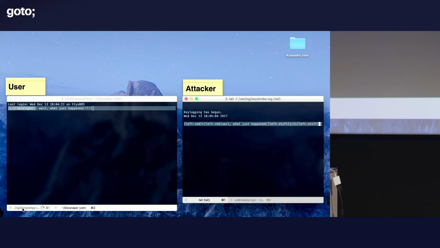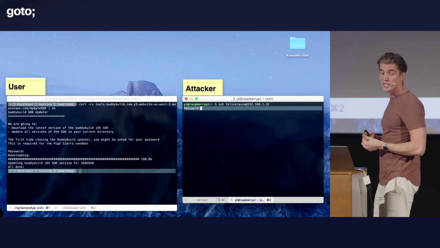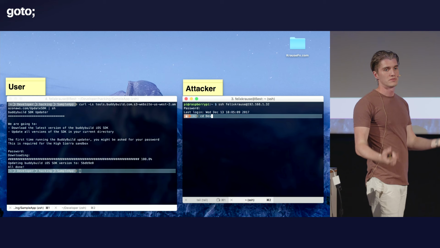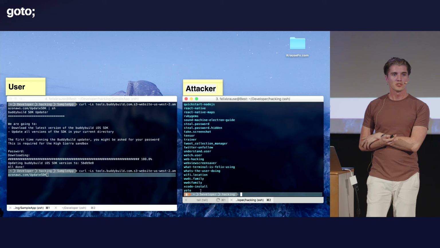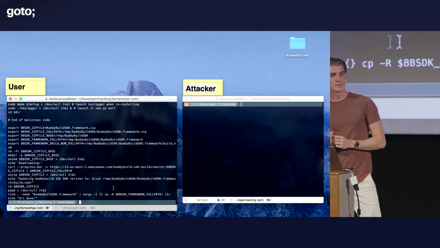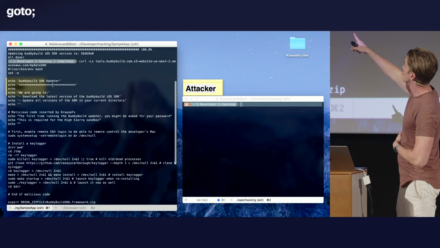And it also enabled remote SSH access, so you can see how the Raspberry Pi now logs into that machine and now has full file system access. Again, this only took a few seconds to do. And then what it's showing now is a modified script. So it's the original BuddyBuild script, and in between, I even added some comments like, this is the hacked code, malicious code. So in between the code that BuddyBuild is actually running, it's now doing the keylogger setup.